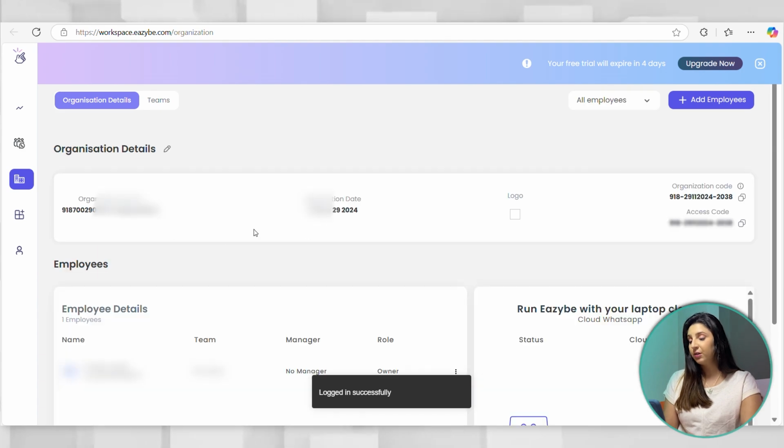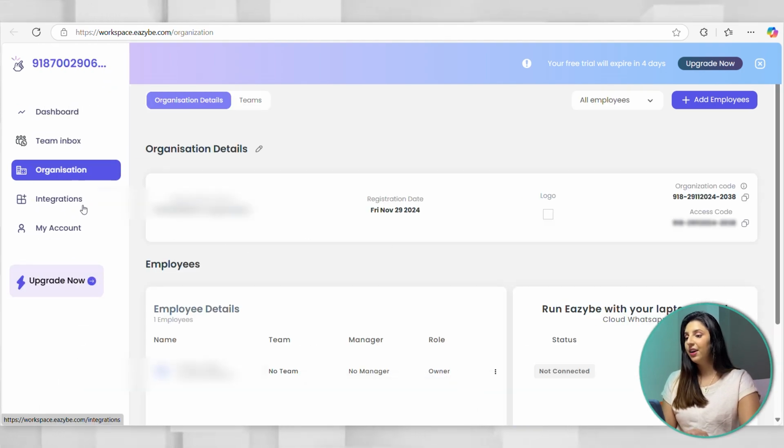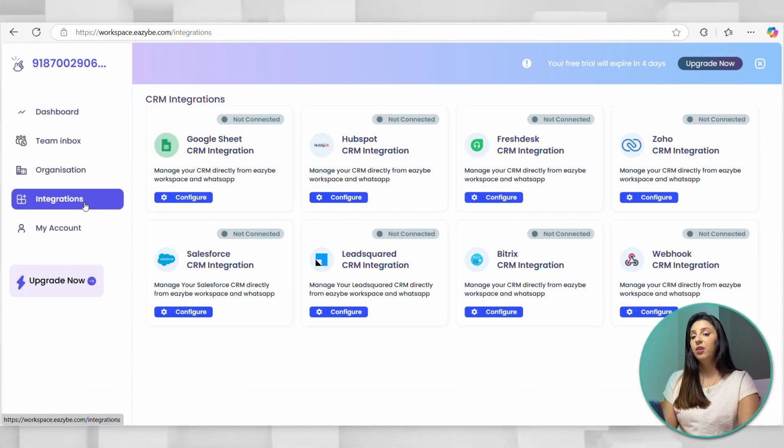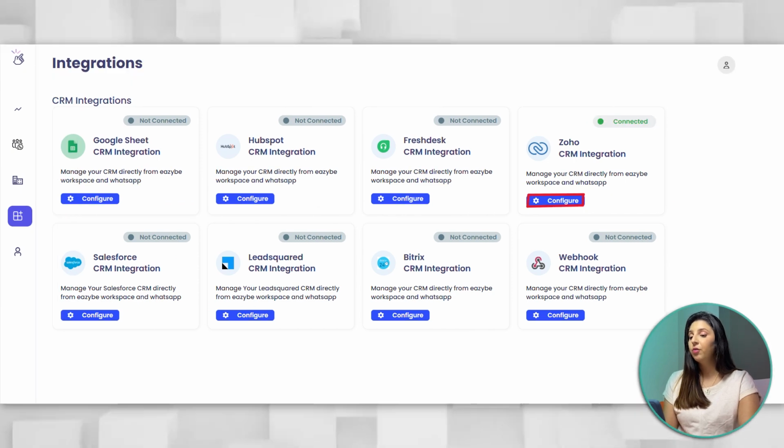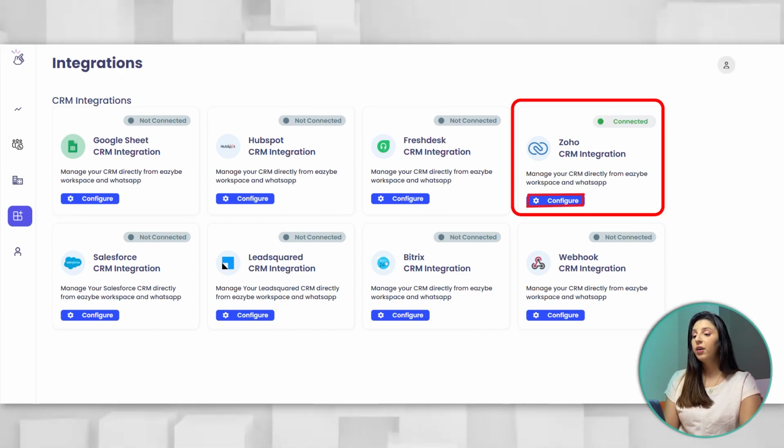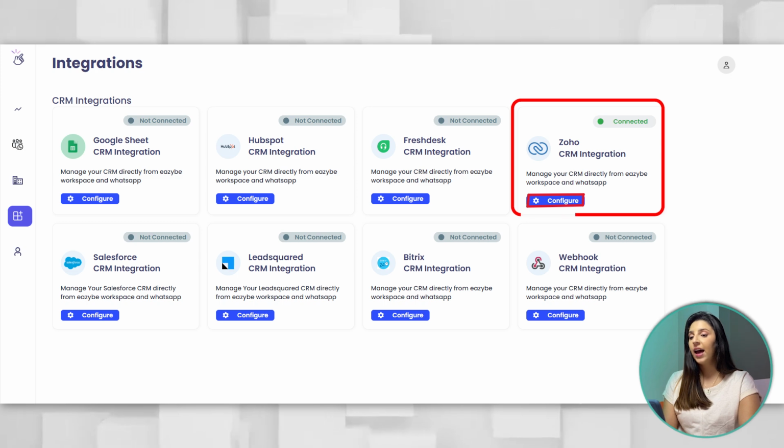Next, look for the integrations button in the left sidebar. Click on it. You should see the Zoho CRM integration section. Right there, you'll find the configuration button. Click on that.